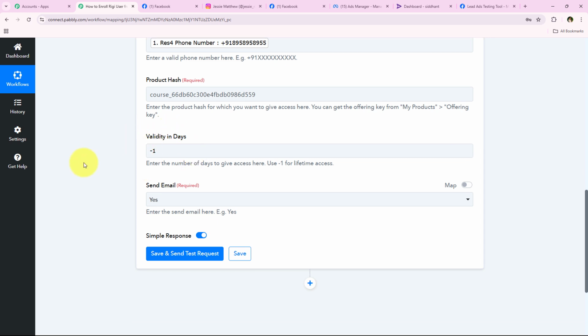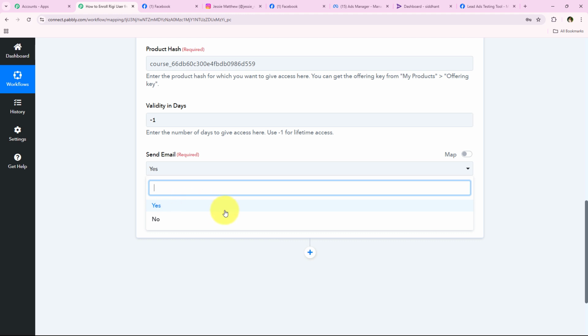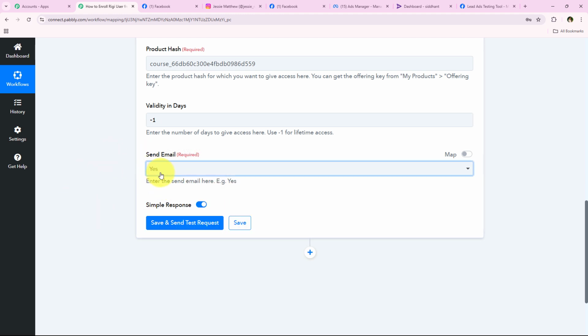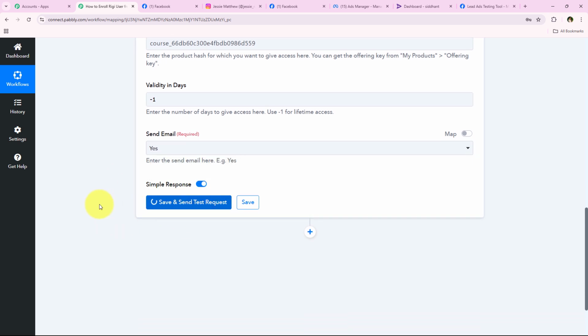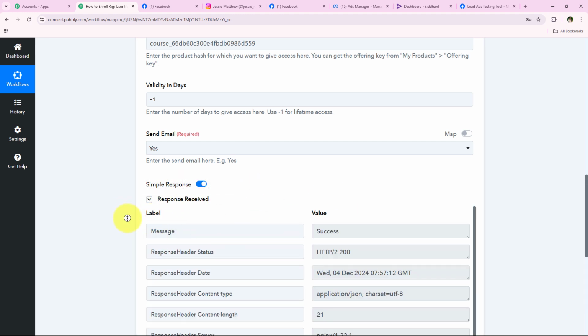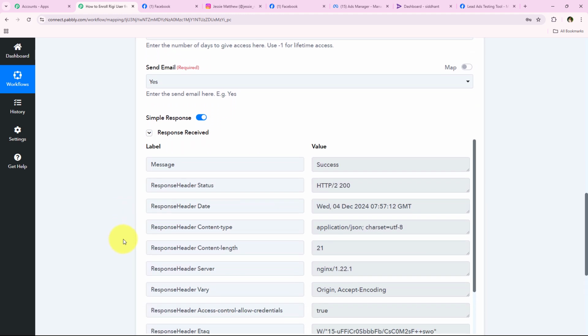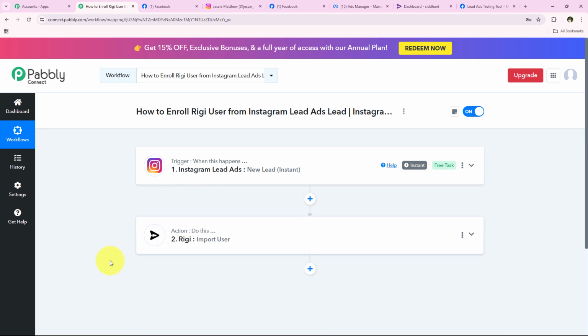Okay, so now after entering this validity in days, it is asking me whether to send the email. So yes, if you want to send the email, you can click on this yes button, or no. I want to send the email to my lead, so I've clicked on this yes. And after doing all of this, we have to click on this blue button which says save and send test request, and as soon as we click on it, yes, you can see that we have successfully received a positive response that we successfully enrolled this lead into our Rigi free course. Okay, so now I'm going to open my Rigi account and check for the new user. Okay, so I'm just going to open my Rigi account.